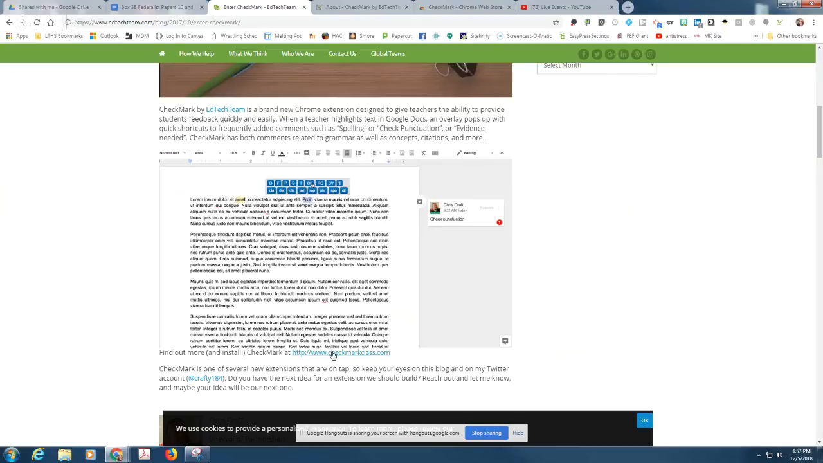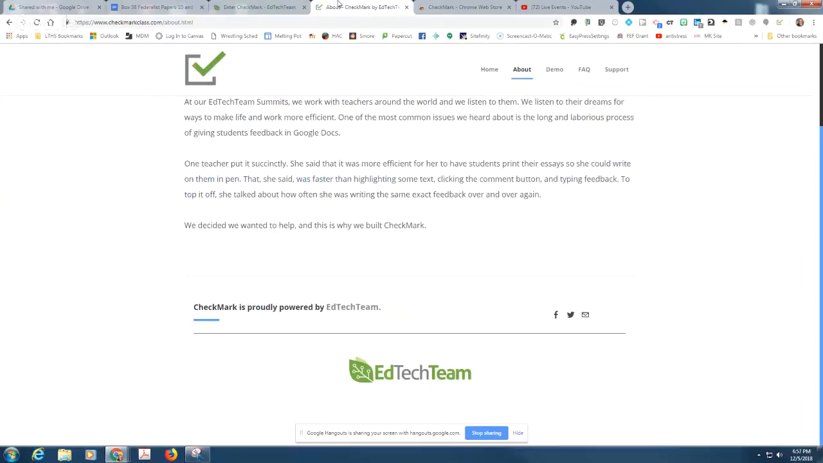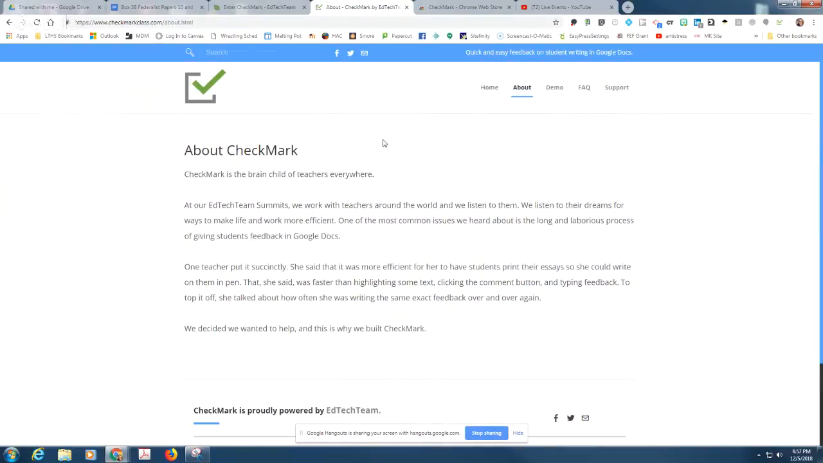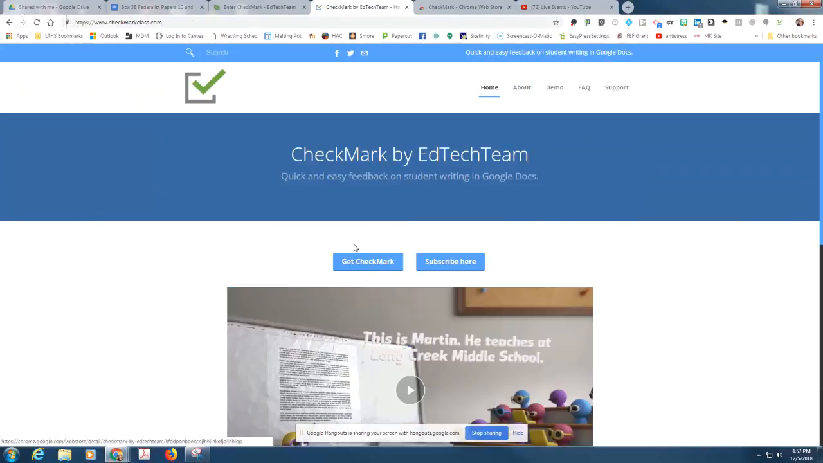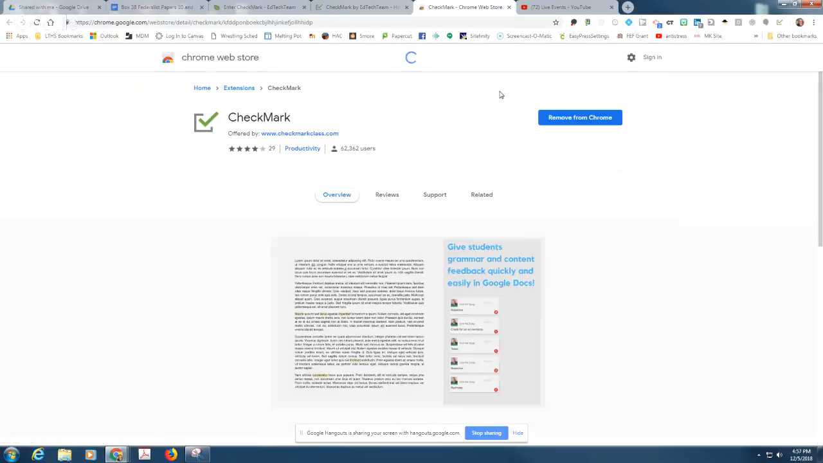To install, you go to checkmarkclass.com and on the home page, it says Get Checkmark. You would click on that. It would open up the Chrome Web Store where you'd be able to hit the Add to Chrome button, and then it would add to Chrome.